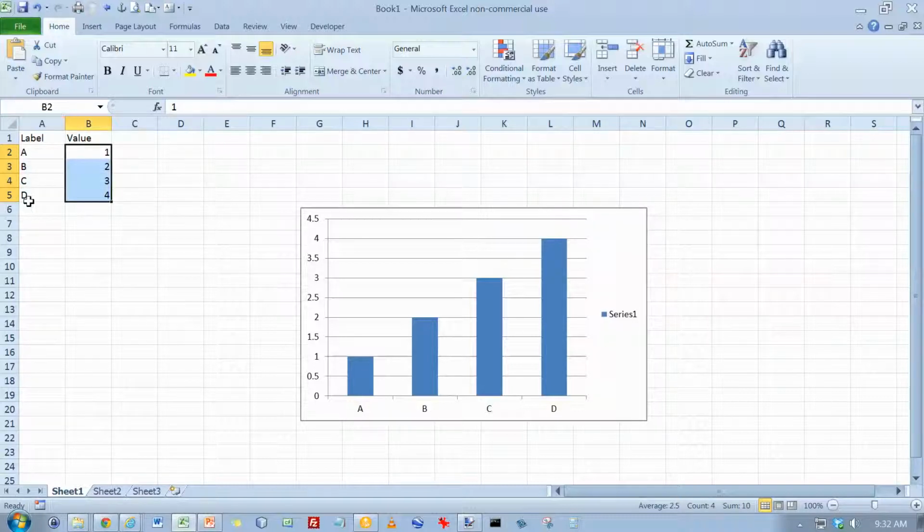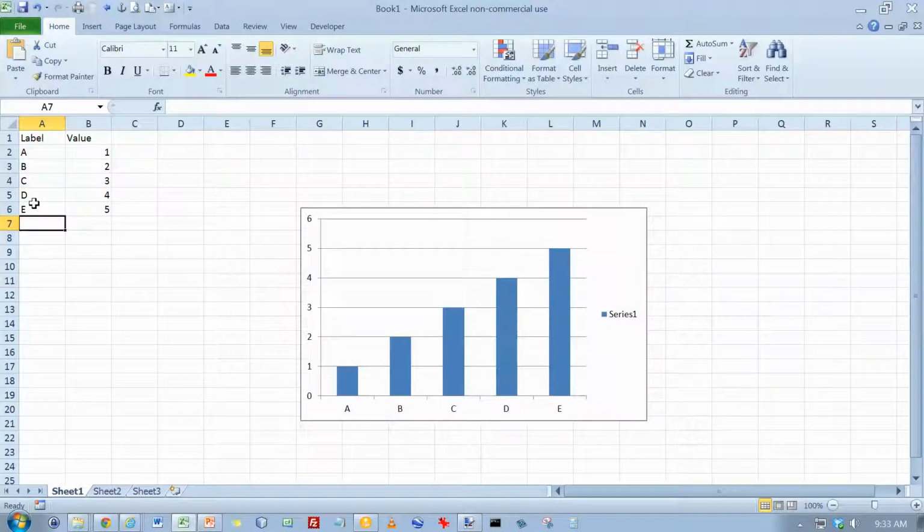And let's go down here and let's type in E and 5 and hit enter. And now if I go up here and type in labels, asking it to show me what the labels named range is, I get all 5 of them. Now if I type in values, it shows me what the values range is.